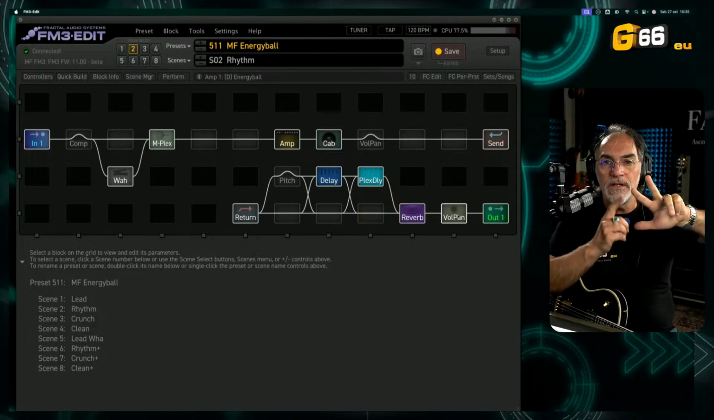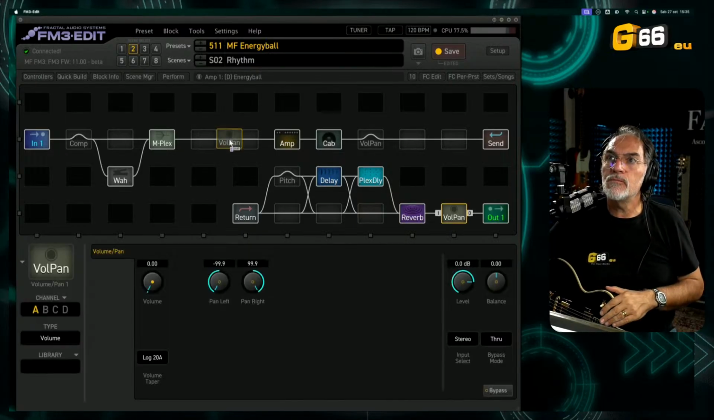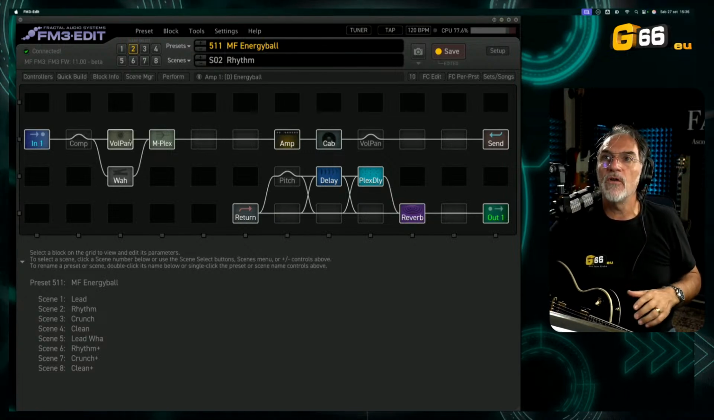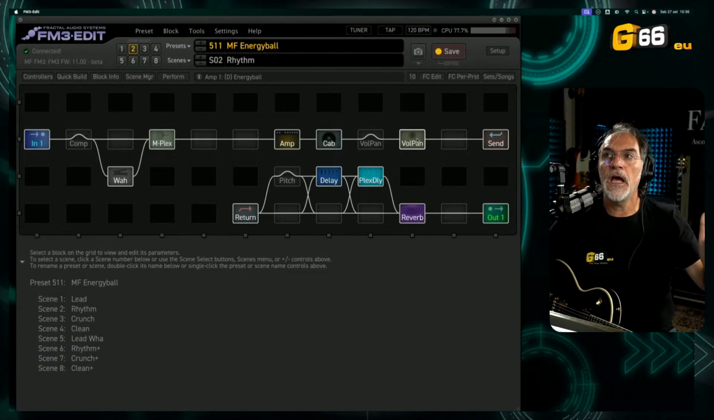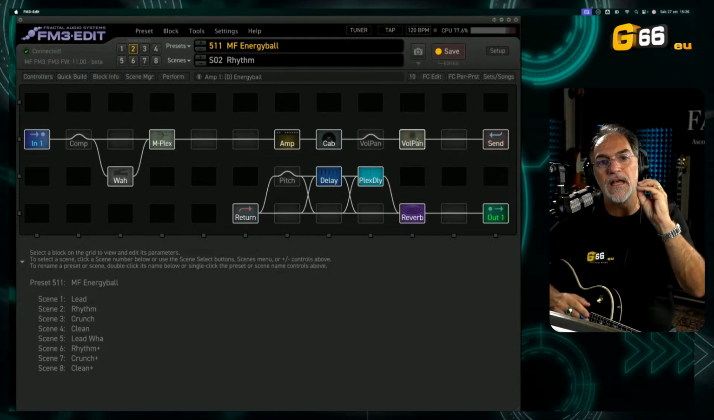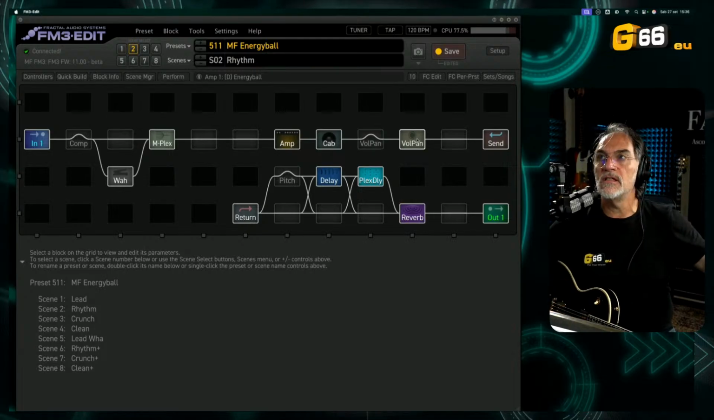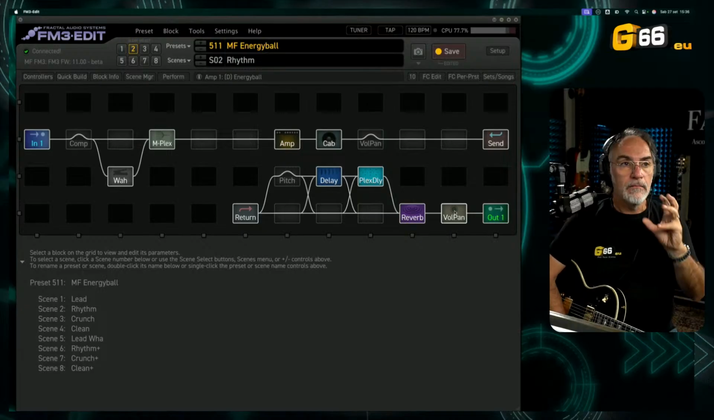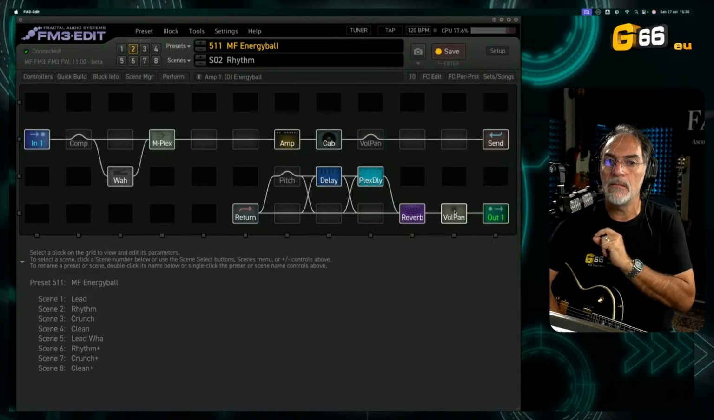So the positions in reality are three. There is this position, similar to the guitar knob, the guitar volume. This position, where you can keep the original distorted sound as it is, and this position is another one. This one is special for some situations.